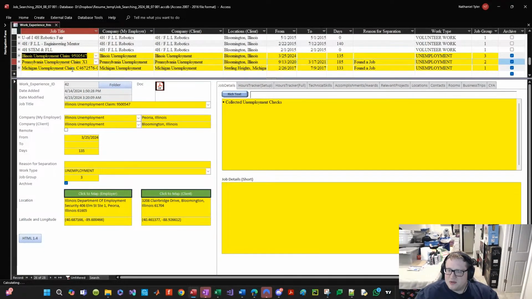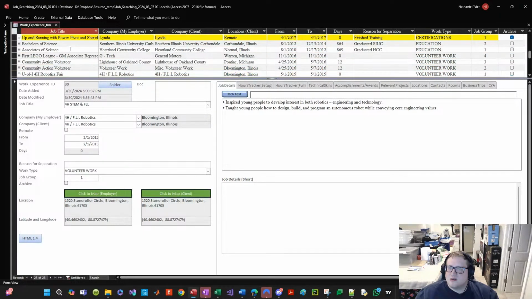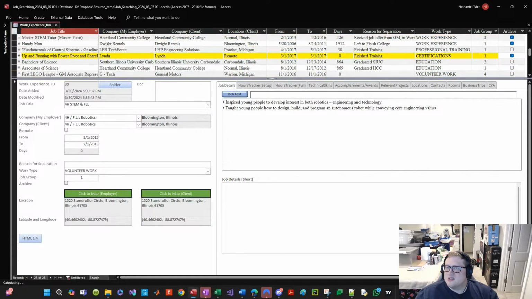I don't like how rich text always acts weird on you. And I've already said I don't want anything in there, the short description, for any of the volunteering work.